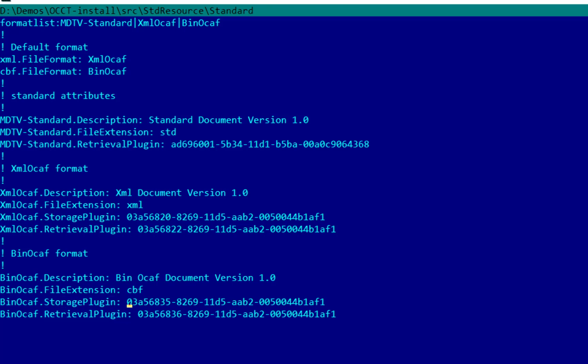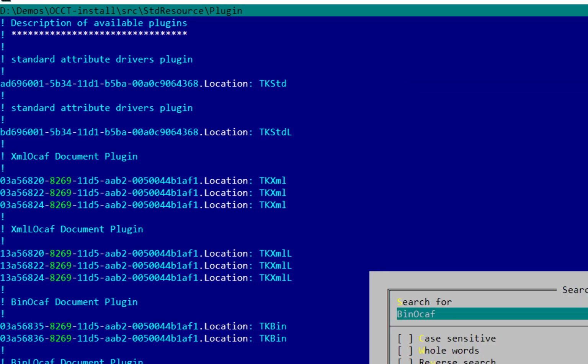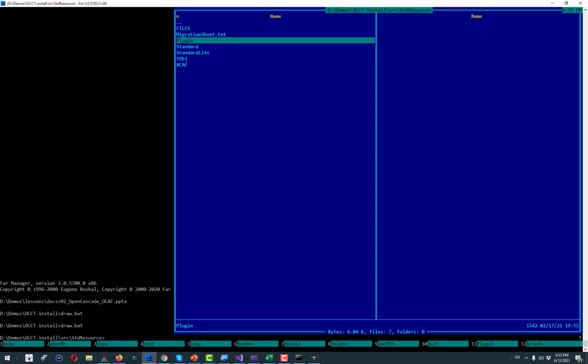There are two universal global identifiers in here, and those identifiers are used in the plugin file. So if I go to the plugin file, I can easily find this identifier and this way locate my dynamically linked library, which is responsible for both storage and retrieval. This library is named storage and retrieval driver in OCAF. But that's not that important for us right now, because what I really wanted to draw your attention to is that this CBF format is not foreign to OpenCascade.